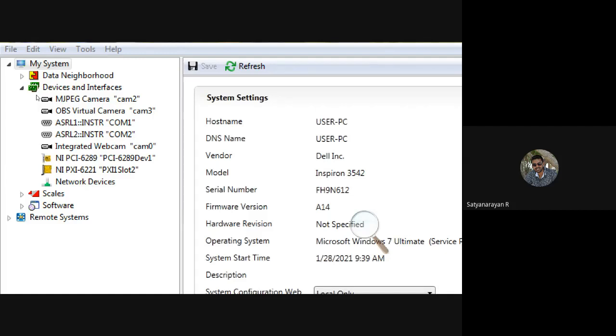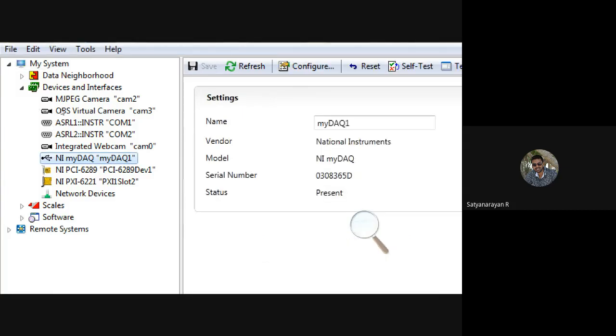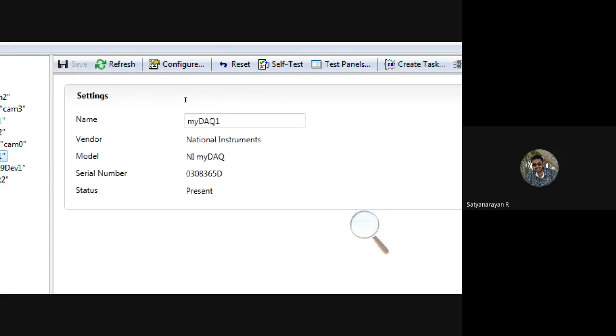Okay, so now I'll connect my MyDAC to the PC. You can observe here, I just connected it now. It is automatically searching, and here you can see the NI MyDAC, MyDAC1, is connected. Here you can also see the settings: the vendor, the hardware serial number, and the status is present.